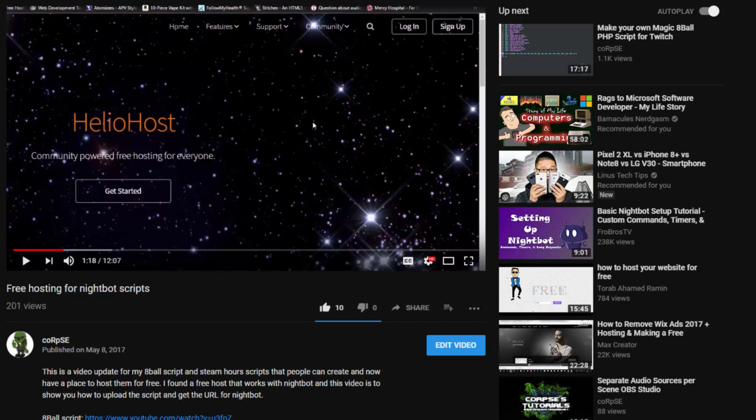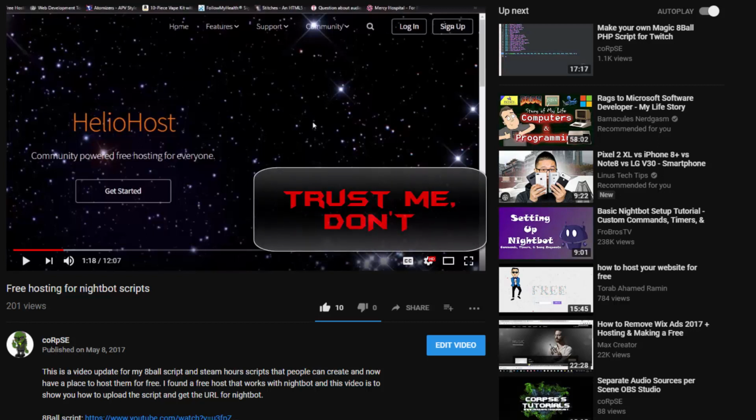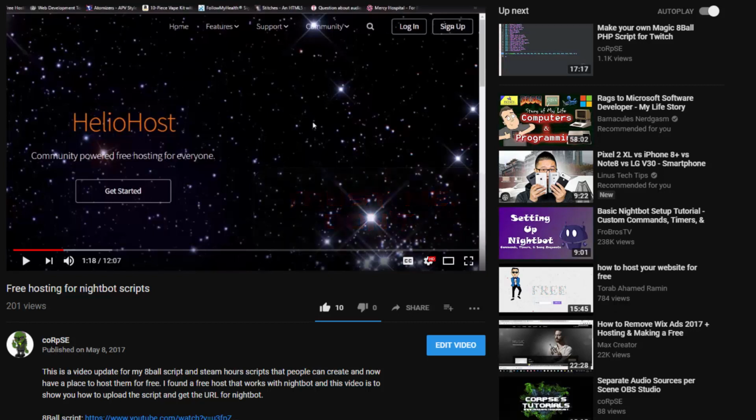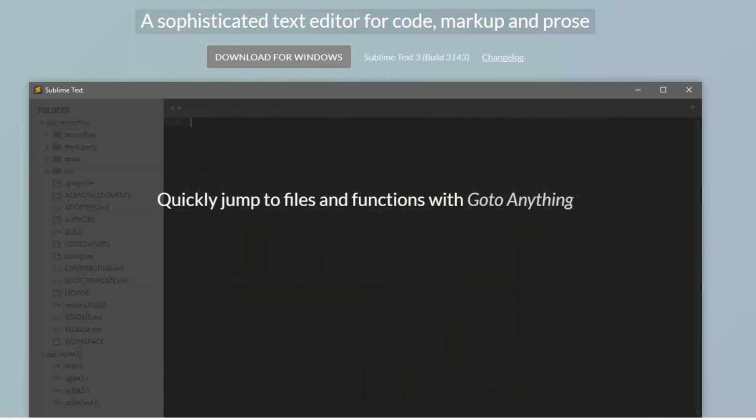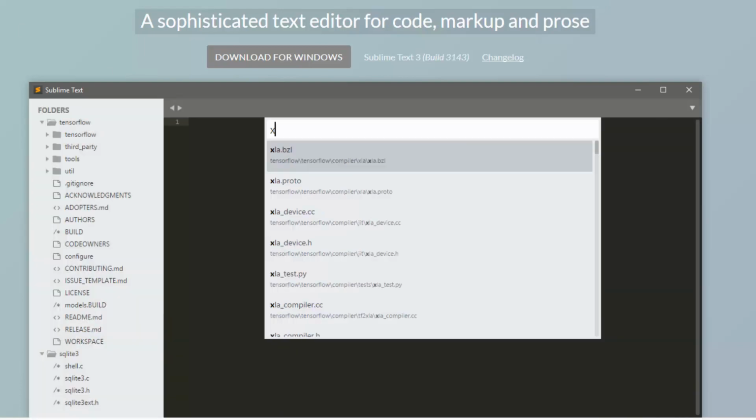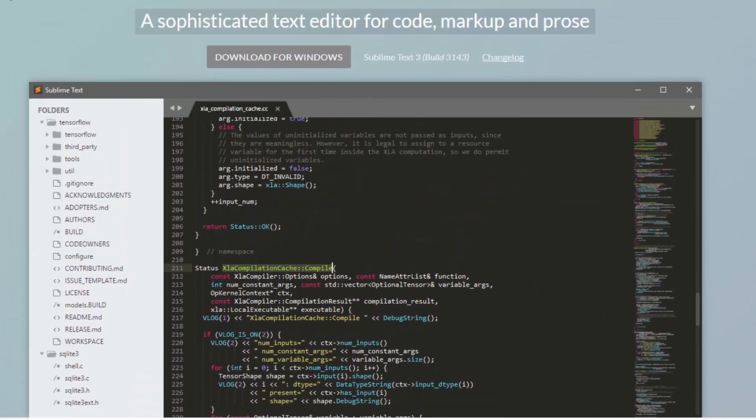Next thing that you're going to need is a script editor. I highly recommend not using Notepad or WordPad. If anything, download one of these two free programs. There's the one I recommend highly, which is Sublime Text, sublimetext.com. I like this one.